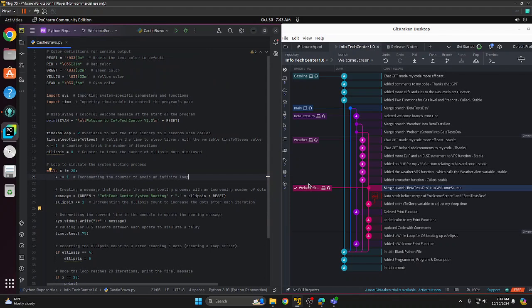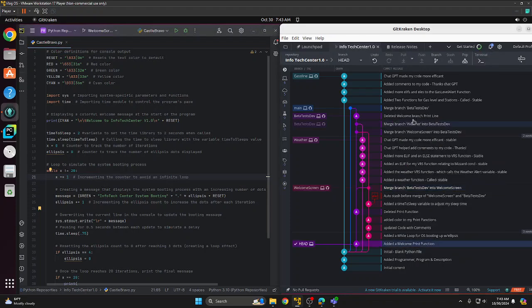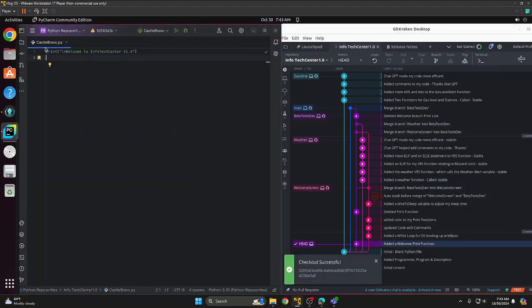So the first thing we did was we added an initial commit, and then we added a program description, and then I'm going to skip a few lines. The first thing we did in our welcome screen was add a welcome print function, which would have been something like this. And then I'm going to show you what that is. I'm going to right click on that, check out this commit, and go over here, and this is it, the print welcome to Infotech Center v1.0.